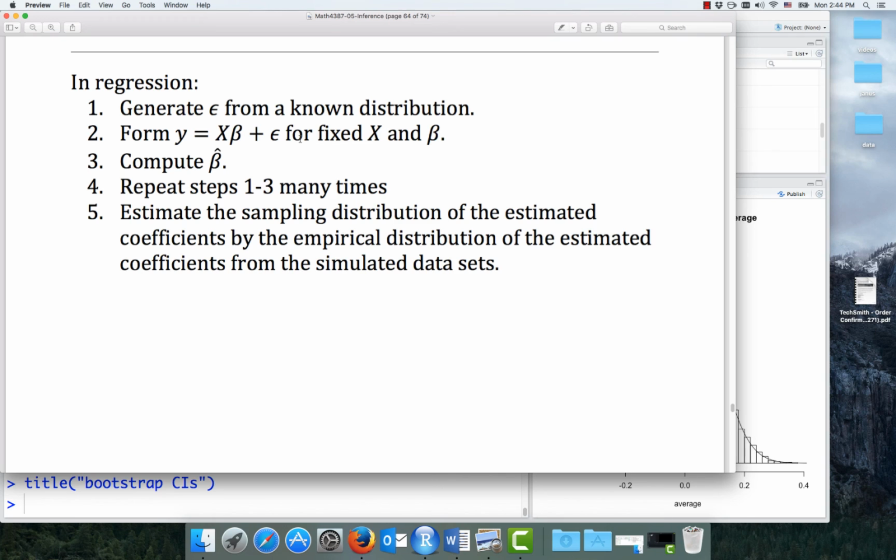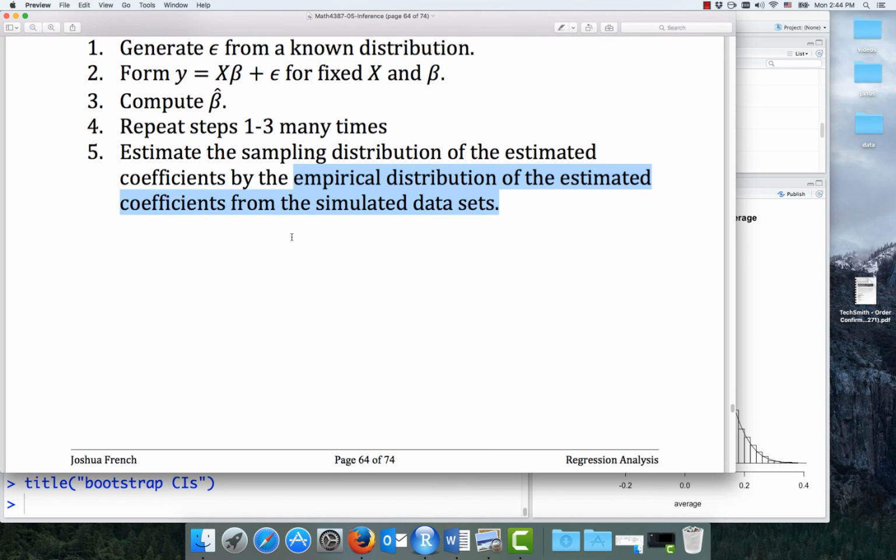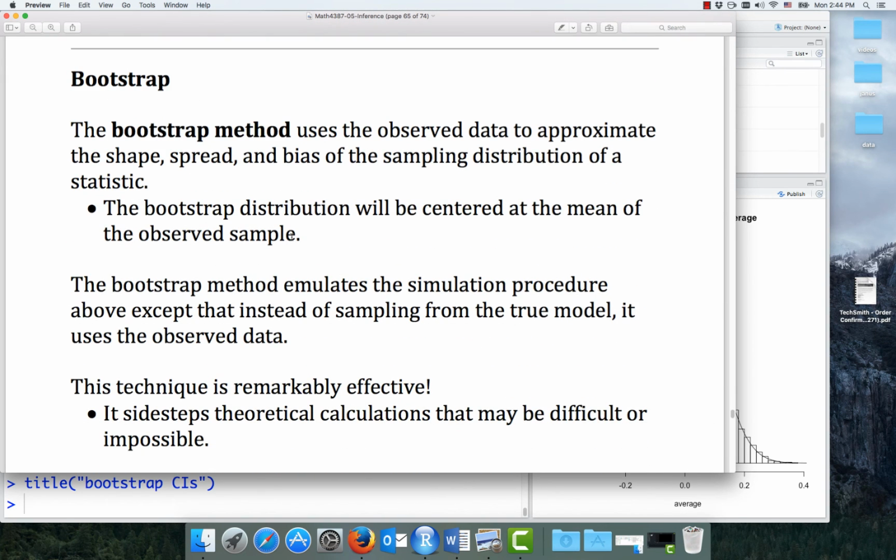Once we generate our data, we would compute beta hat, the estimated regression coefficients, and then we would repeat steps 1 through 3 many times. And then once we had repeated steps 1 through 3 many times, we could estimate the sampling distribution of our estimated coefficients by simply looking at our empirical distribution of the estimated coefficients from the simulated data sets. So basically, we're just going to take the estimated beta hats and we would plot the distribution of them across all the different samples. So that's what we would do if we actually knew the distribution the data came from.